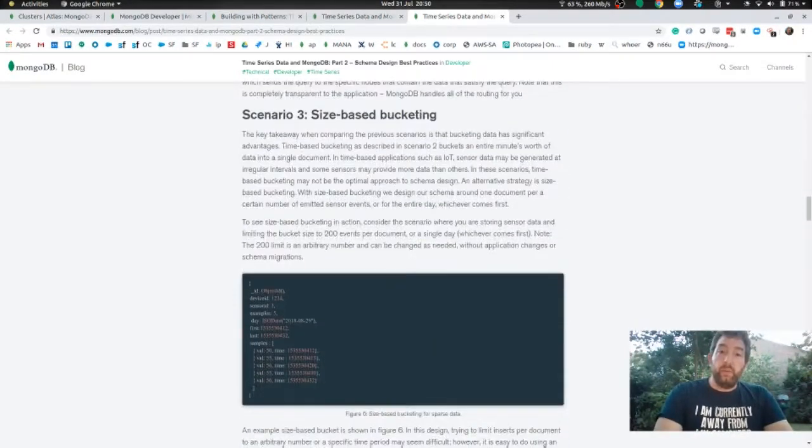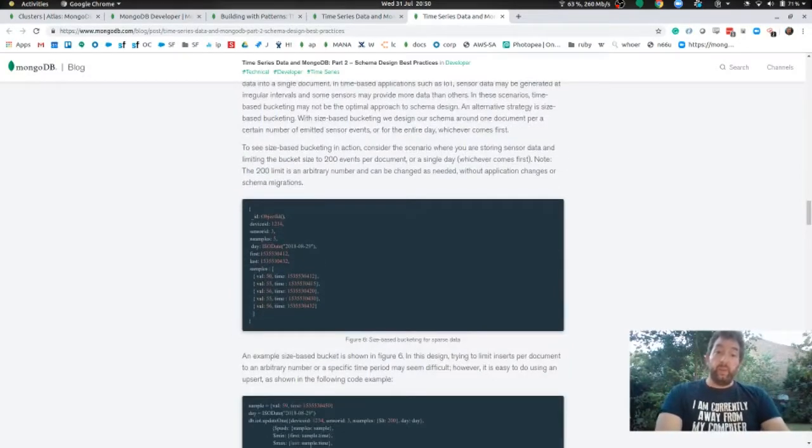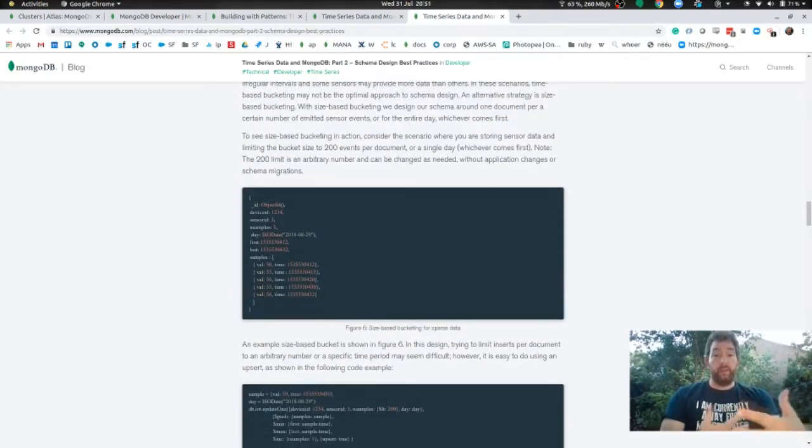So we've got another scenario here, scenario 3, which is size-based bucketing. And here, you can create a bucket, and you can predefine how many samples you want to add into this bucket. So you could say, okay, I'm going to limit the bucket, as they have in this blog post, to 200 samples, and then when I hit 200, I'm going to overflow to a new document, and it makes it very easy to do this kind of analytics on the data.